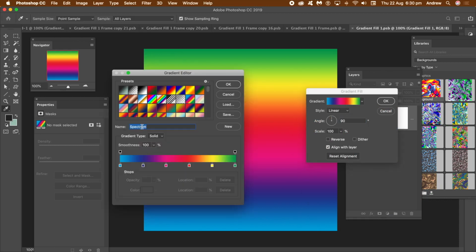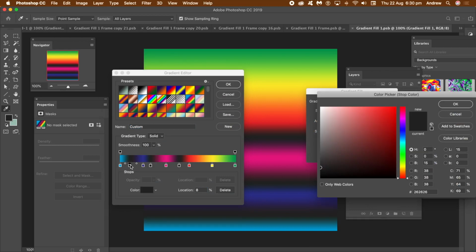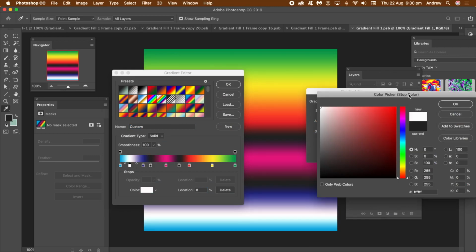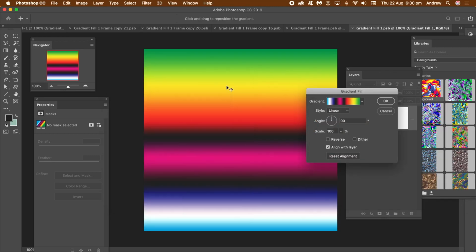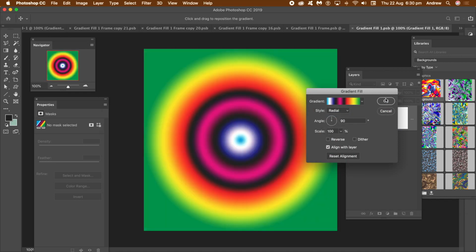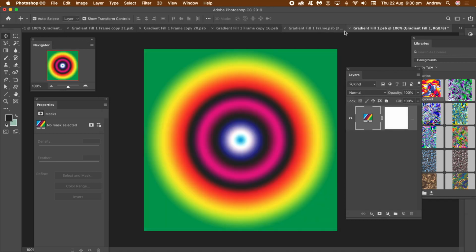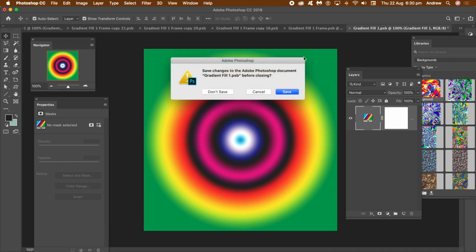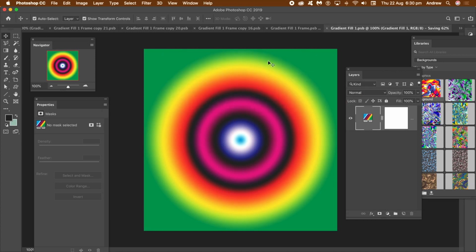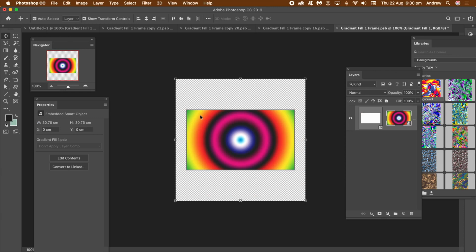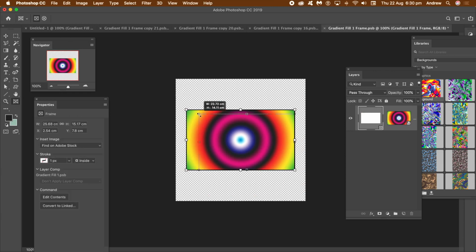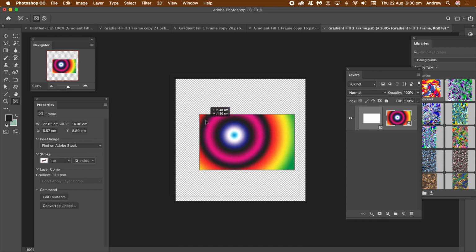Edit the gradient. You can now add stops, you can move stops, you can delete stops. Once you're happy, click OK. Change the gradient, the type, the settings, and then click OK. Click Close and Save. You can now tweak the frame, resize it, move it around, change the content. Once you're happy, close the document and then click Save.